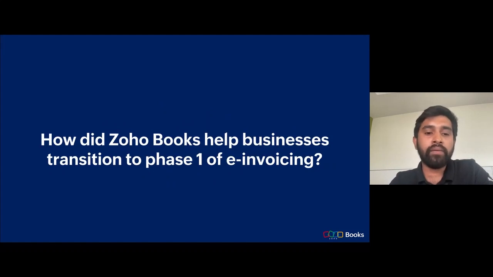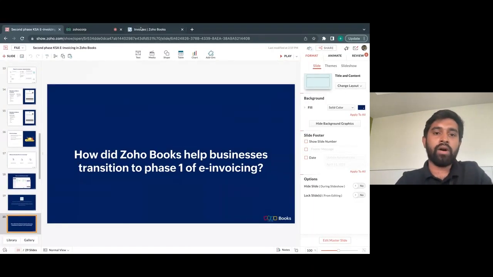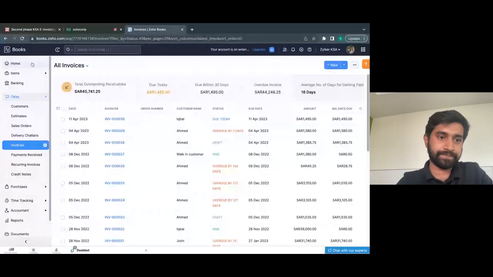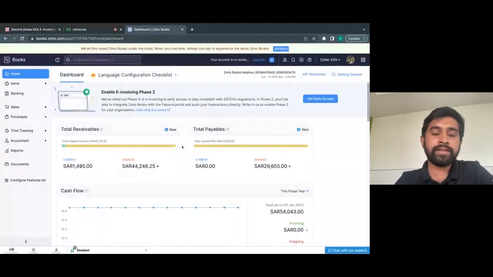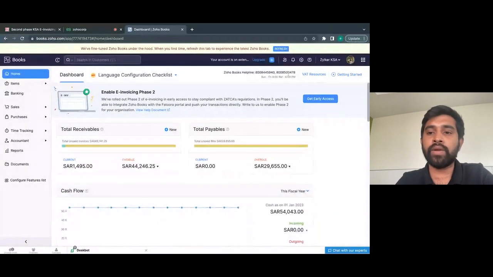So now I would like to give a quick overview on what was covered as a part of phase one on Zoho Books, on what all features were implemented. So I'll just show you a quick demo in here. So yeah, this is the dashboard section of Zoho Books. So here you will first need to have your tax setup done.